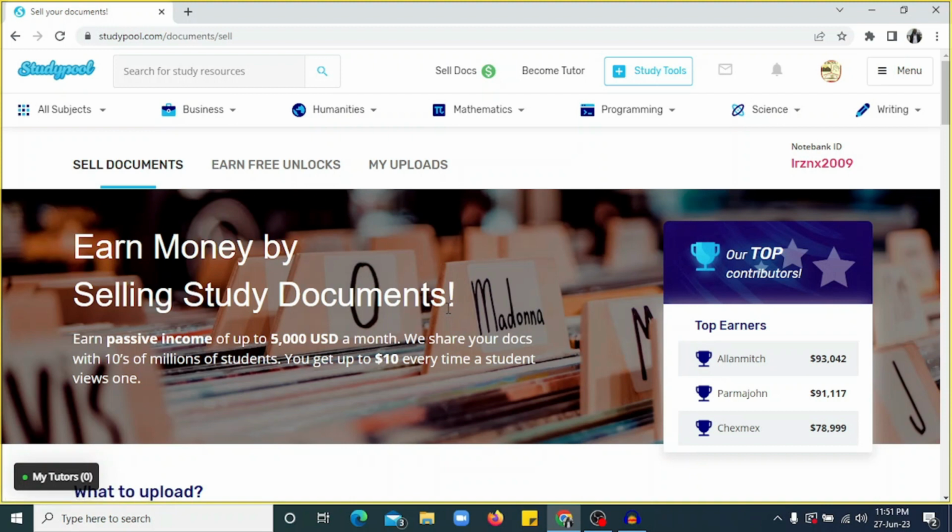Now, whatever you want to sell, maybe your old notebook content, a particular topic in your old notebook, solved assignments for some schools, or solved homework or tutorial questions for some specific schools. Maybe you have a topic that you want to treat. Those are the things that you can sell. So click on sell docs. Once you click on sell docs, it brings you here.